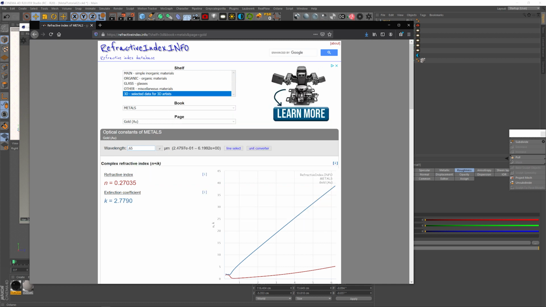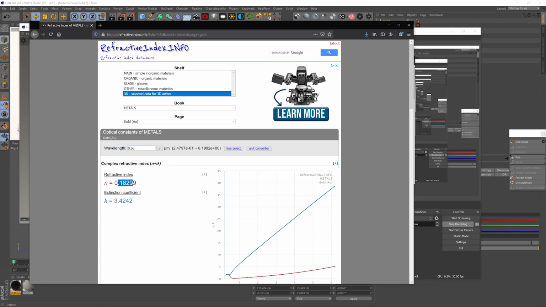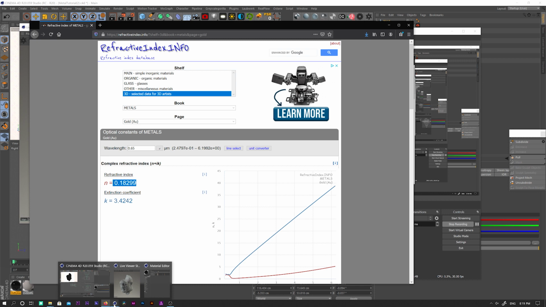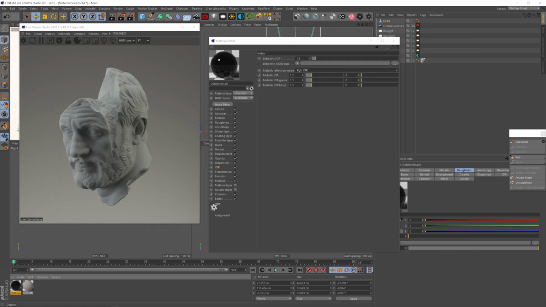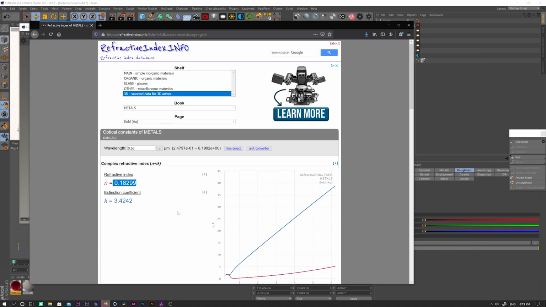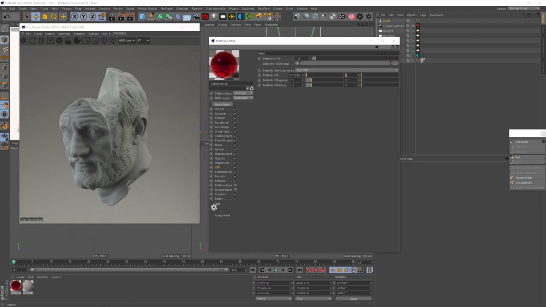So once we input 0.65 in the wavelength, we get the right numbers we need. We'll copy the N number and we'll paste it into the first part of the red IOR channel. Then we'll copy the K number and paste it into the second part of the red IOR channel.